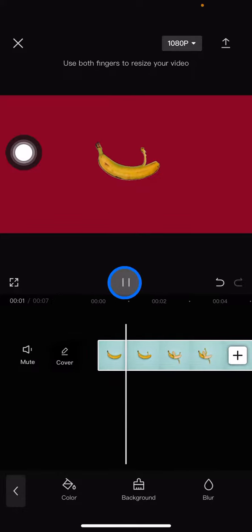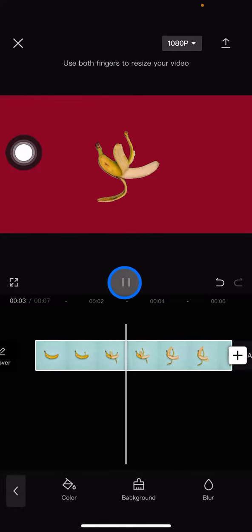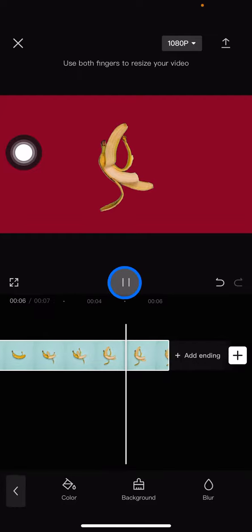And that's all, that's how you add a background after removing the background in CapCut.